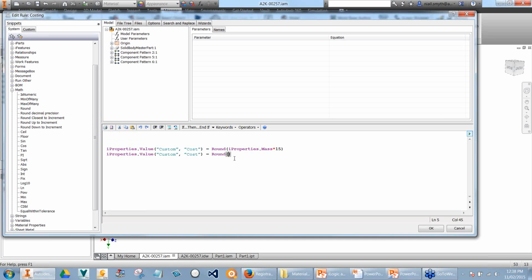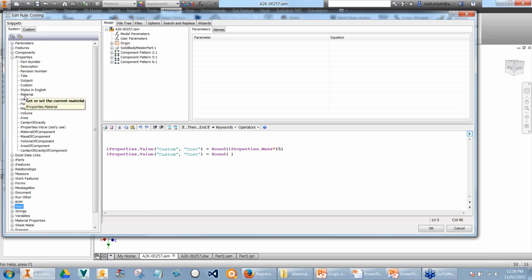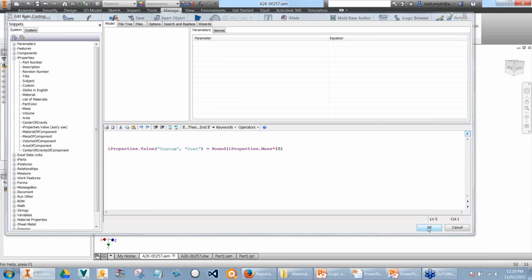So I would have said yes, round. And the number I want to round is, again, my iProperties mass. So I go to my iProperties node on the left-hand side, find the mass property, double-click on it, and I can delete the variable that I don't need, iProperties.mass, and then I can multiply it by whatever I like, and just close our bracket again. And again, delete any unused text. And that's how I've created the costing of my assembly. Okay, so again, we'll click OK to that.